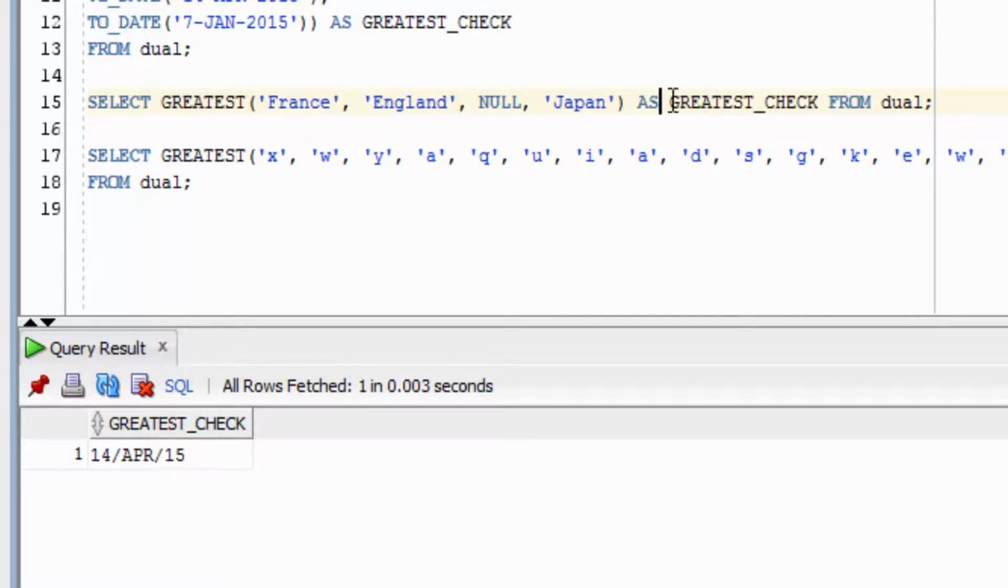What happens if we supply a null value as part of the GREATEST function? You can see the function returns a null value. This is because at least one of the parameters is set to null, and it means the entire function returns null.